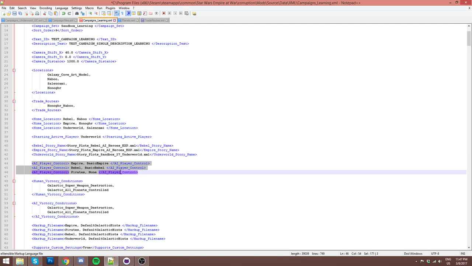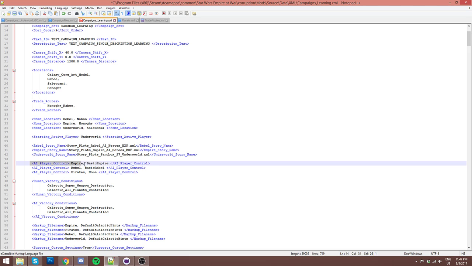And then this is where you set the AI. So for the Empire, it's Basic Empire. For the Rebel, it's Basic Rebel. For the Pirates, that's none. So this is actually, it may look like it's nothing, but it is a type of AI.